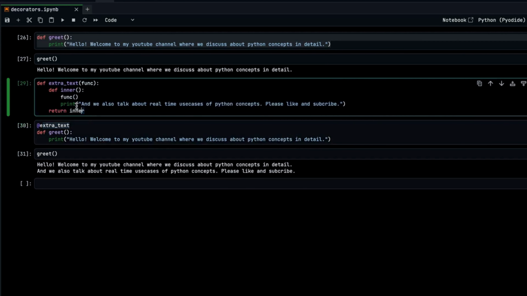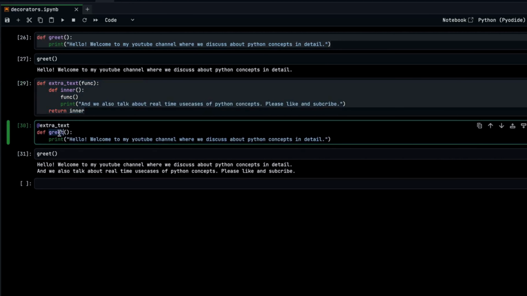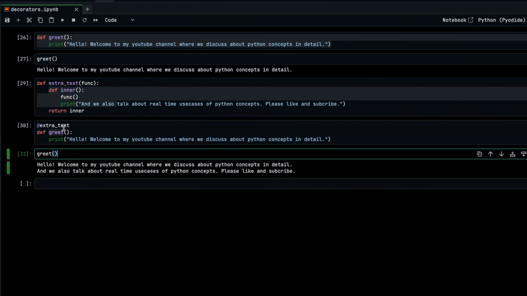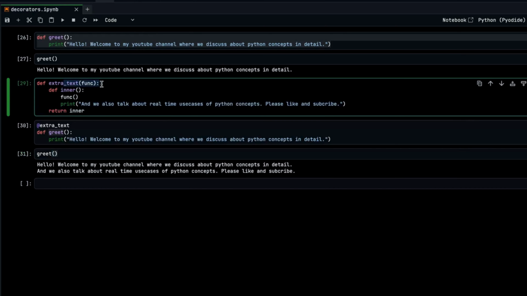This extra_text function, when applied to our greet function, actually wraps the greet function inside the inner function. And when we call the greet function, the decorator gets executed, taking our greet function as an argument. It then returns the wrapper, which is the inner function in our case. Now the inner function has access to the original greet function because of a concept in Python called closure.